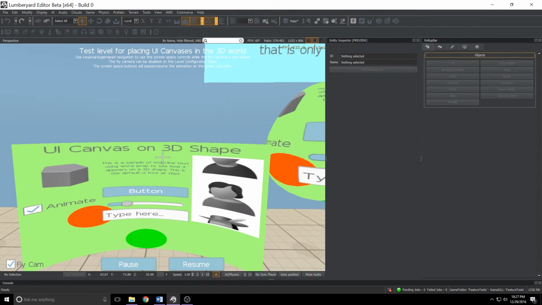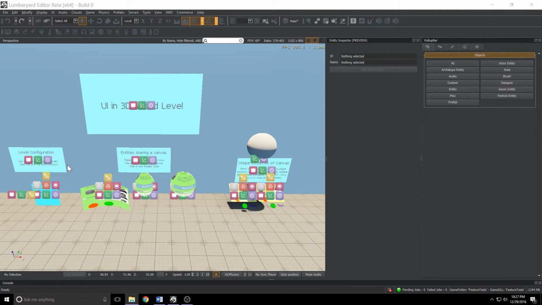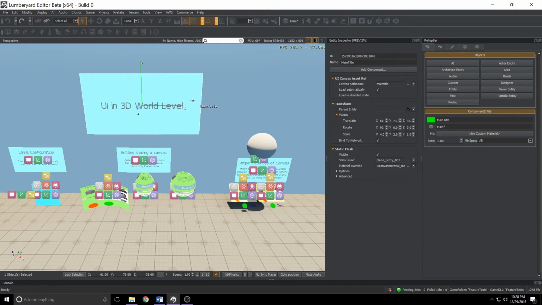So how is this working? First, it's important to note that these are all standard canvases. If they're animated, whatever, they're all just .uicanvas files. And the way that they're put together is that each of these component entities, we can tell they're component entities because we have these colored boxes on them, have static meshes, which define the shape, and then they have the material overridden on each of them with the UI canvas. So let's click this top UI in 3D world level.